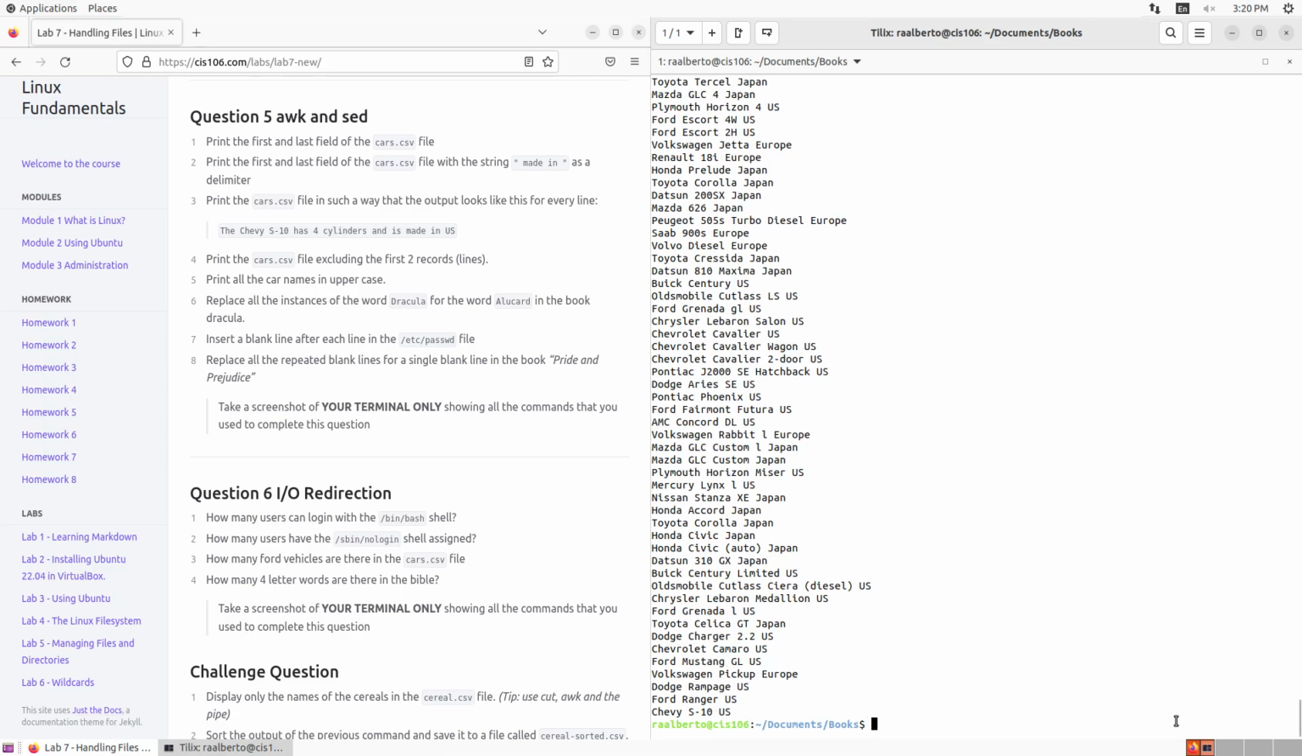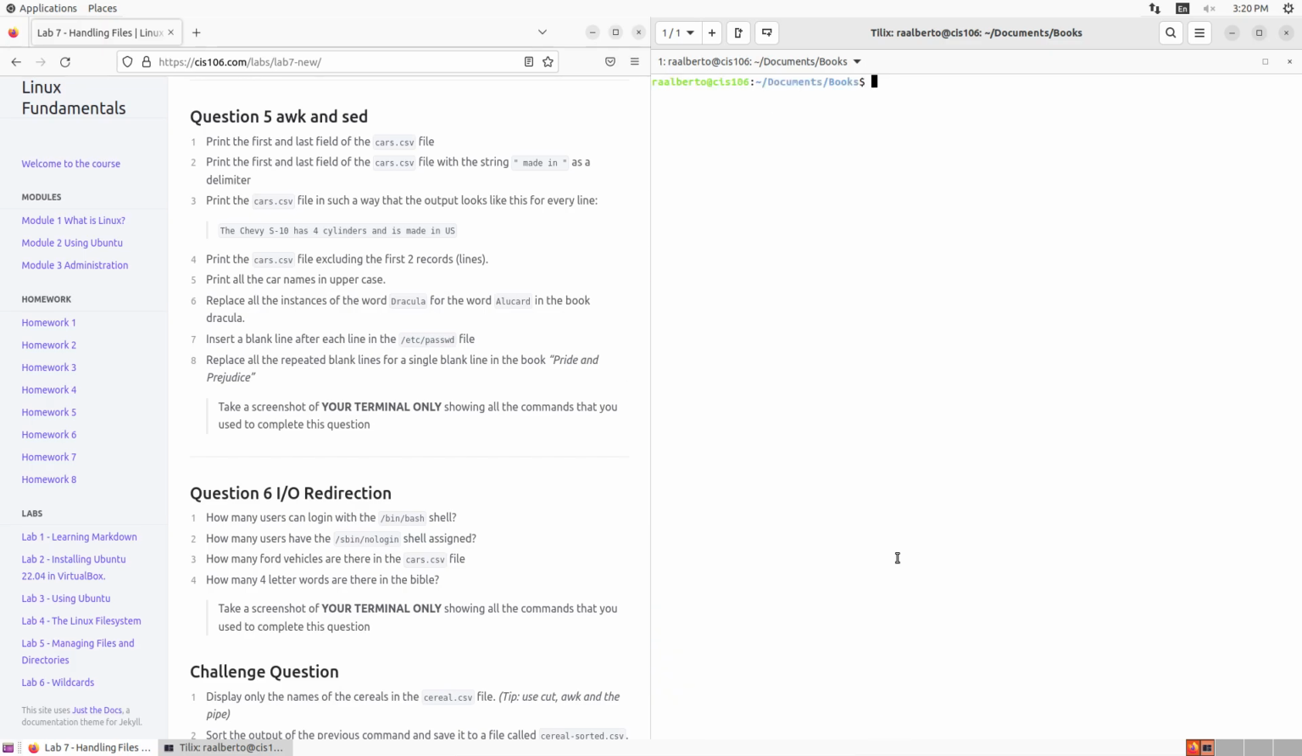When we press enter now, notice that we get the brand of the car and also the country in which it was made, because that is the last field of my CSV file. Again, I'm going to clear the screen and we're going to repeat the command one more time. But this time we are going to, let me go back to CSV.